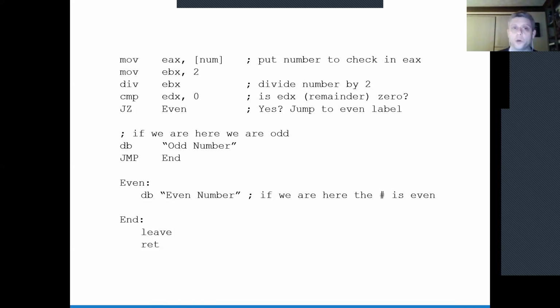This is a conditional jump, or we're setting up a conditional jump with the compare command. And then in the very next one, we're doing a jump zero. In other words, if the result of the previous compare is 0, then we're going to jump to the label called even. Otherwise, we're going to start executing the next command.